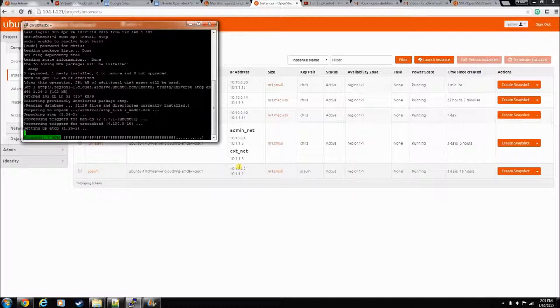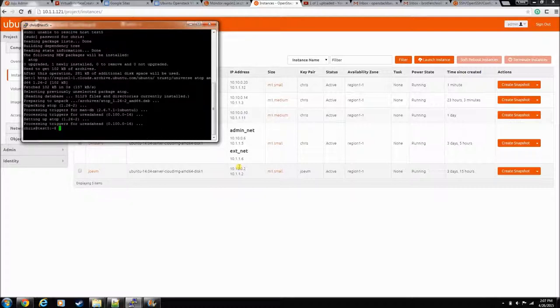Okay, that's how you enable usernames and passwords, and you can log into these instances.